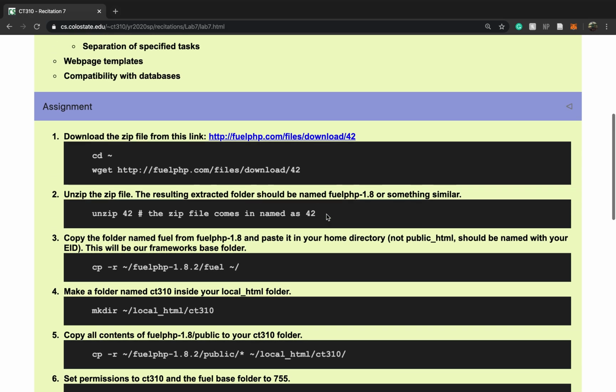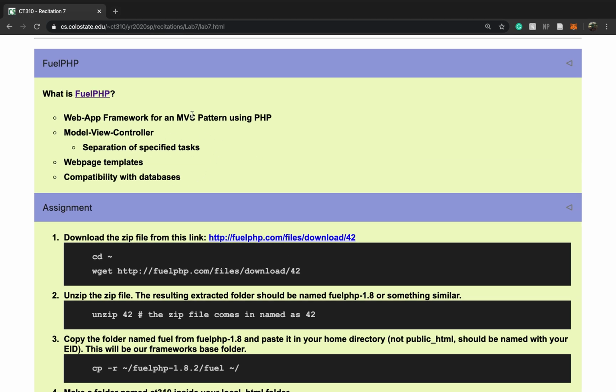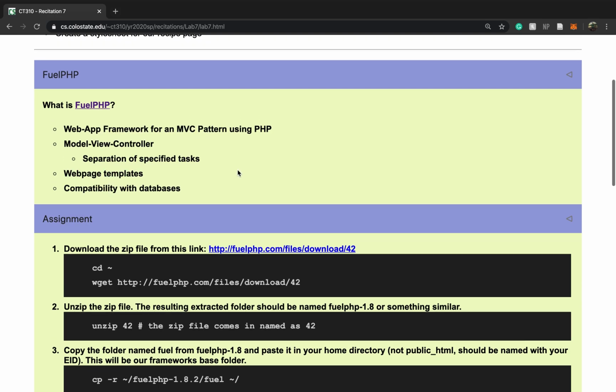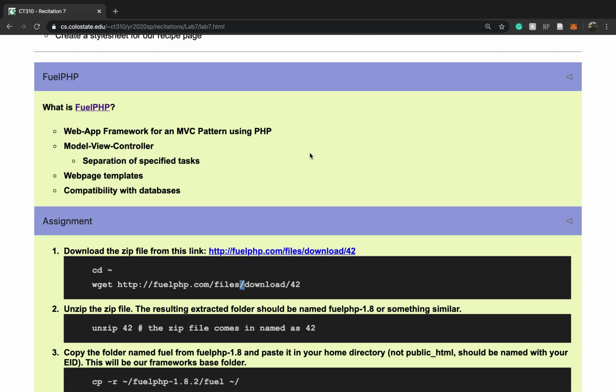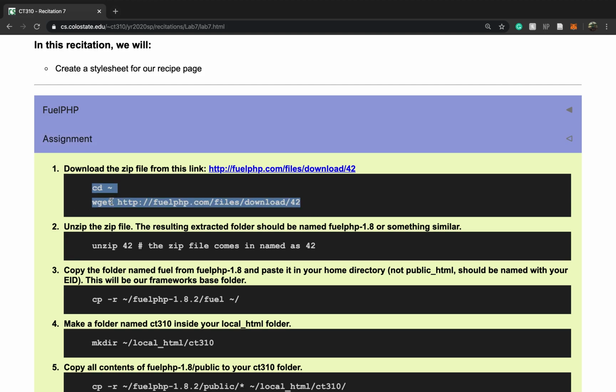And then in the next video we will go over the basic templating setup in Fuel, and how to set up things for your next assignment. So this video should be really quick. Quick instructions on how to set up Fuel and get it installed.